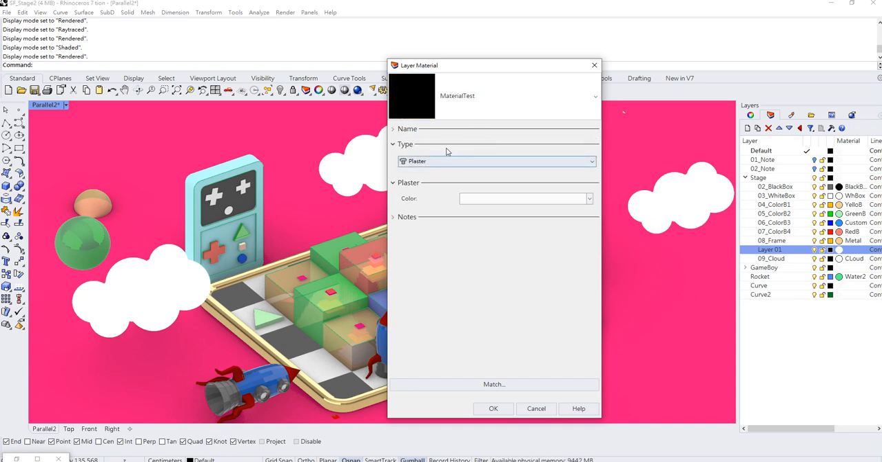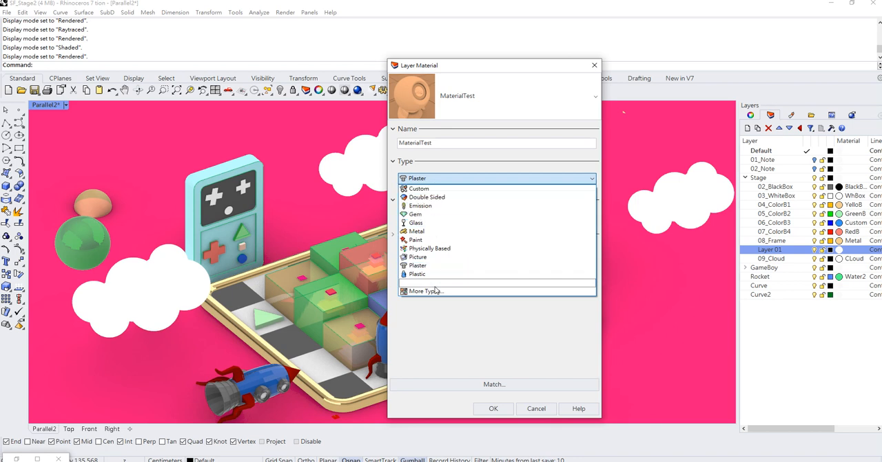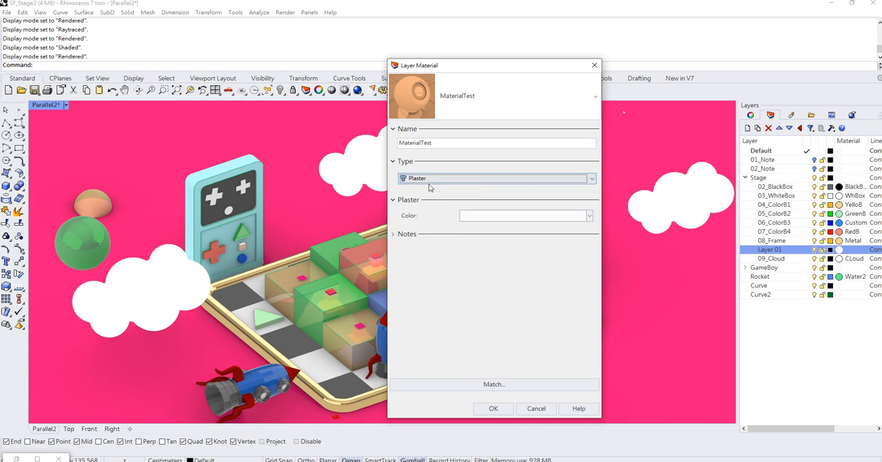Alright, so inside Rhinosys, basically just like all the other 3D software, we have different types of material property. Usually, the most useful ones are custom, metal, glass, gem, and paint. And for the rest, I seldom use them. Also sometimes I will use plaster. So let's take a look at all these different materials.